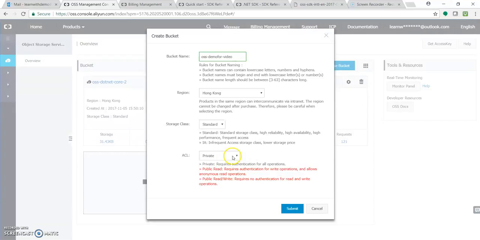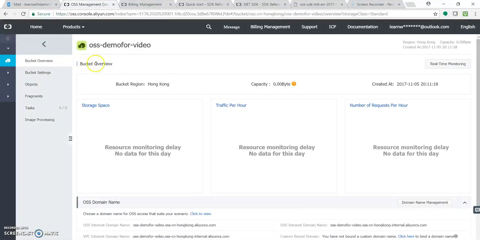ACL is nothing but the access control for your bucket and your objects. You can change this ACL for a particular bucket or a particular object inside that bucket. But by default, all the access permissions for the objects are inherited from the bucket they are in. You can change the permission for the objects later on also. We'll have a look at it in a few minutes. So let's go with private and click on submit. This will create our bucket, as you can see.